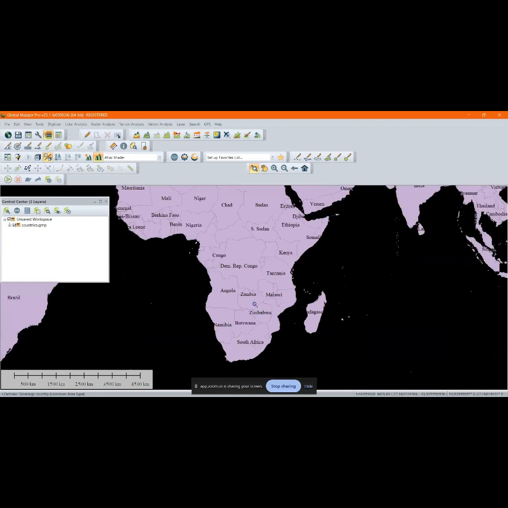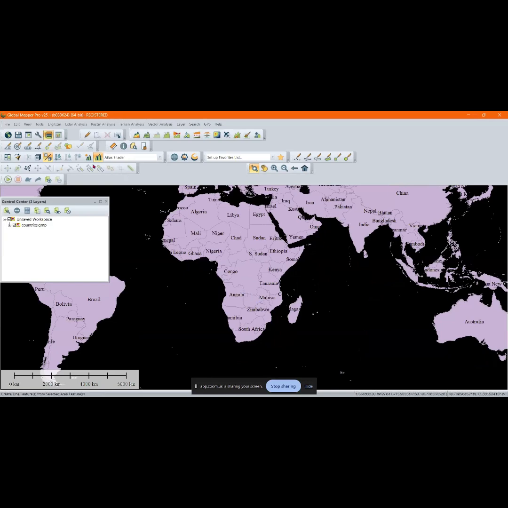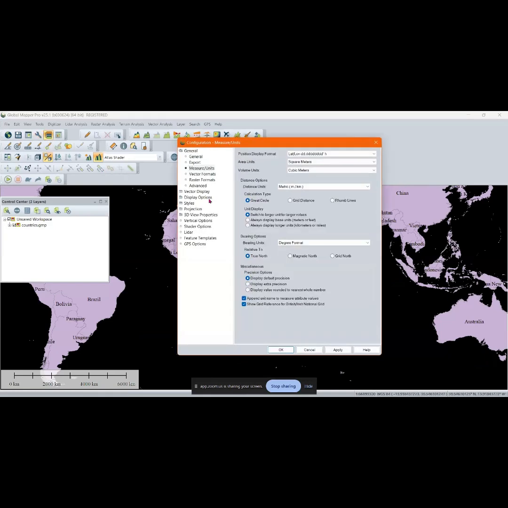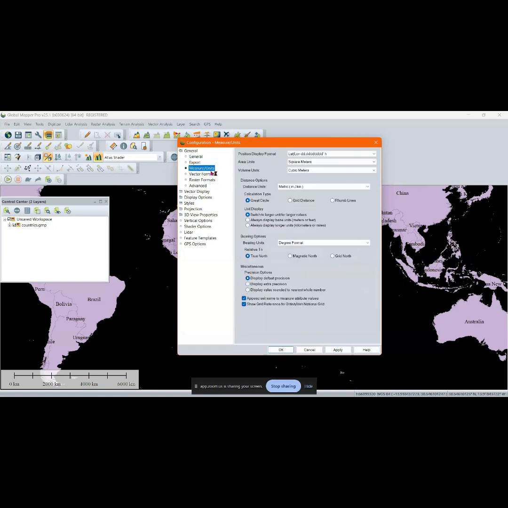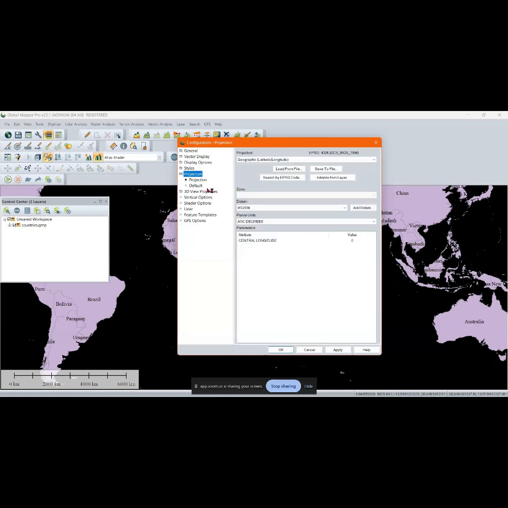So that is basically the configuration that you need to have. Let us go back again to another important aspect. I want you to focus on those two only. Measure, that is units. And then after that, I want us to go to projection.